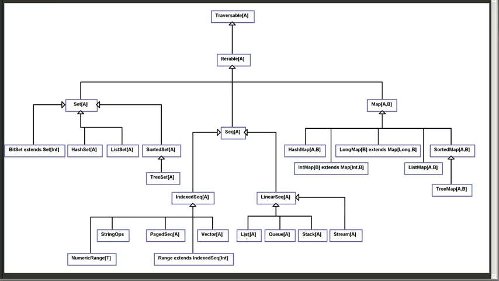So we talked about the fact that a list is a linear sequence. There's also types for queue and stack and stream, which are linear sequences. The vector type that we've seen previously, as well as range and numeric range, are both index sequences. And because they're index sequences, you can jump to random locations in them and do it efficiently, which is what you're not allowed to do with these things over here. Your string ops, strings get converted to string ops so that you can do things with them, and then a page sequence are in here.